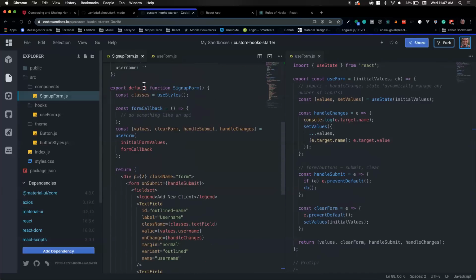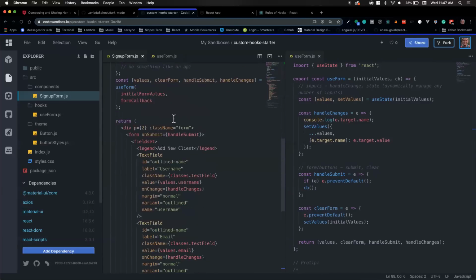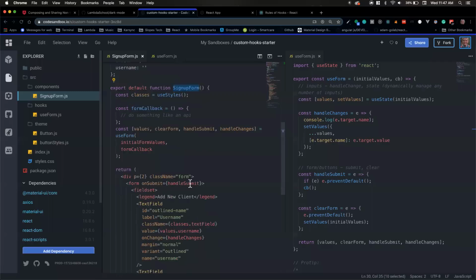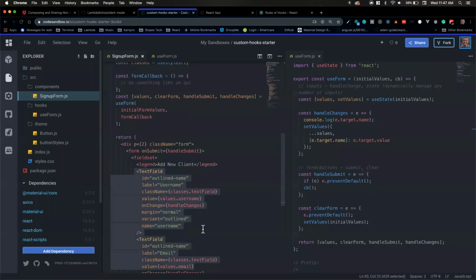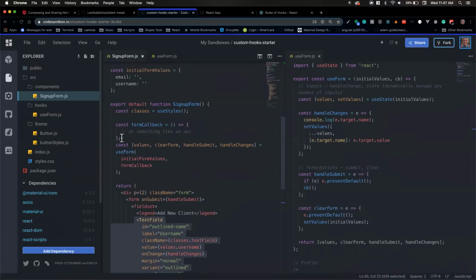Because look at this, look at our component now. Our component is a sign up form with 2 inputs. We've got some classes going on. We've got our callback. What do we want to do when we submit our form? And what does our form look like? What are the values for our form? How do we handle the state for our form?